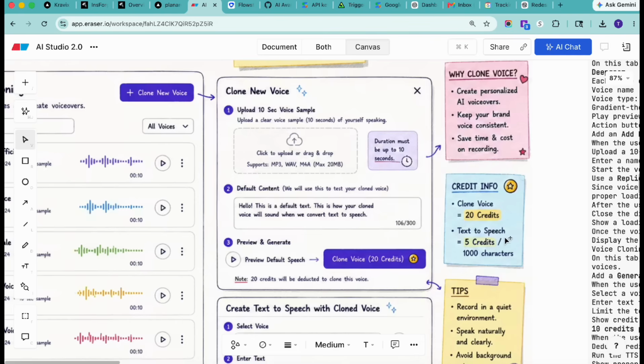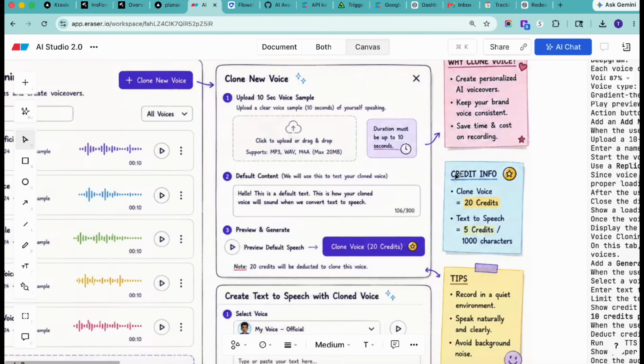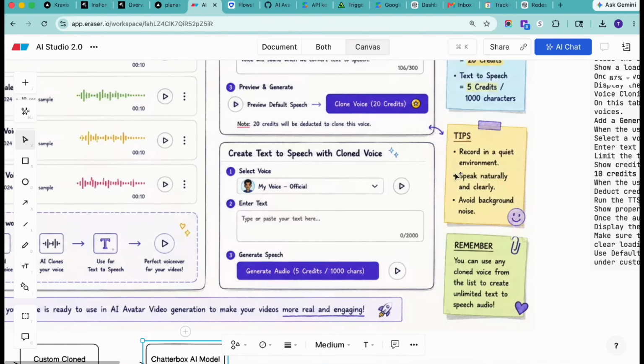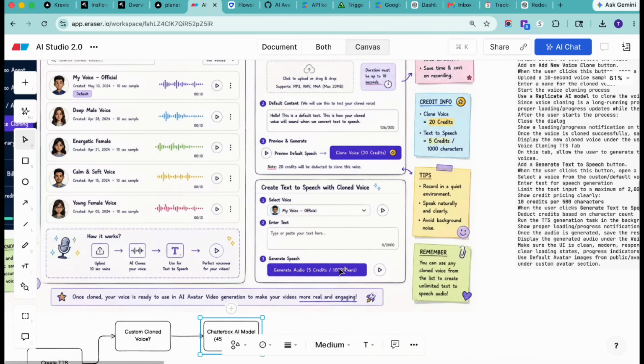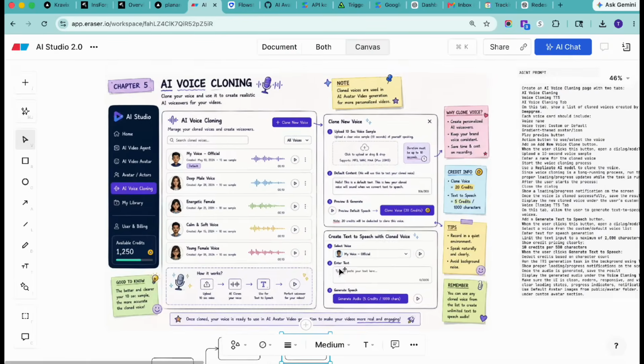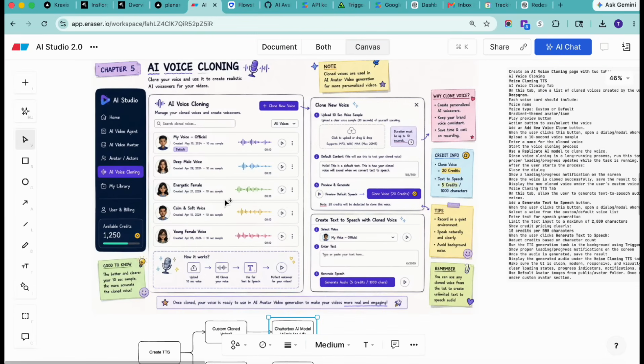Now you will see the credit information on the note, on how you can implement it in order to make a profit from the clone voice. Also, if the user wants to convert text to speech and just generate his clone voice output, they can select the custom voice, enter the text which he wants to convert into speech, and then generate the audio, which he can download later on. So that's how we want to implement this voice cloning.